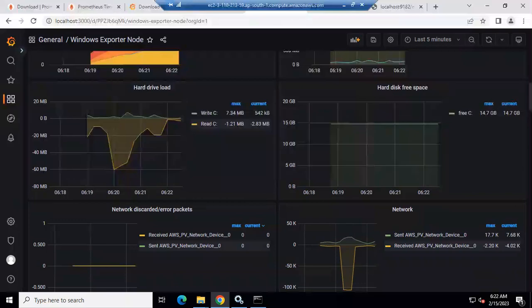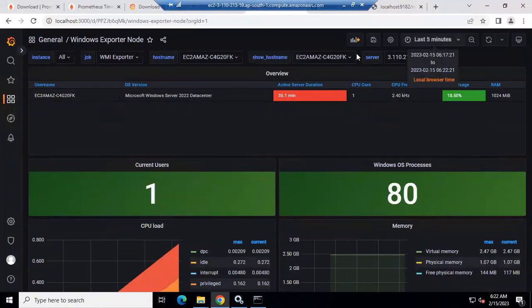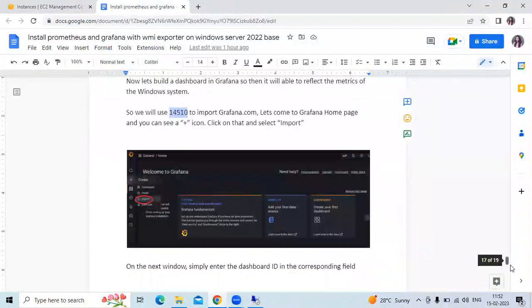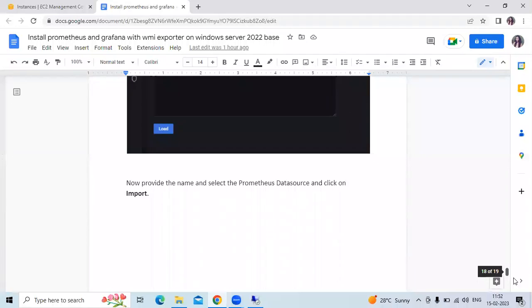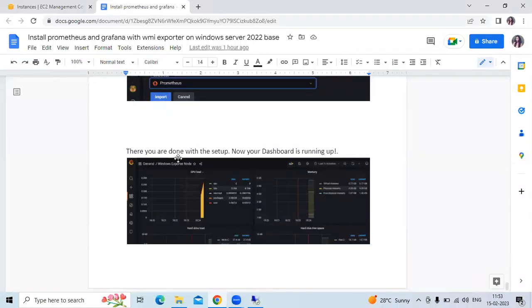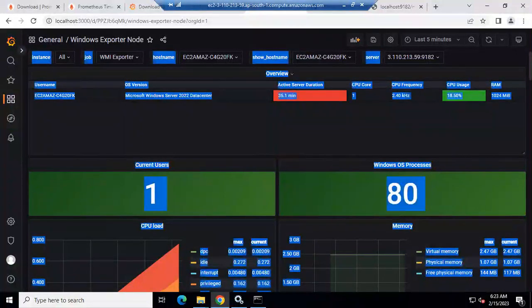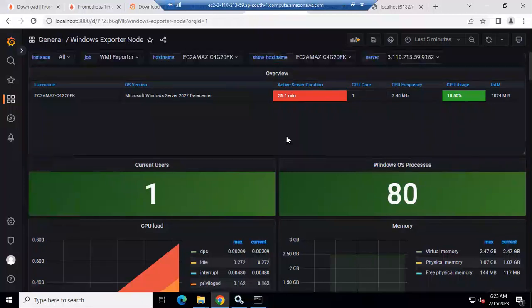You can see. If you want to save this dashboard, you can save. You can see save dashboard, and that's the last 5 minutes, right? So you can set the minutes also. Okay. So in my article you can see the dashboard, right? So then you are done with the setup. You can see your dashboard is running, right? So that's your dashboard and you can monitor the dashboard, right?